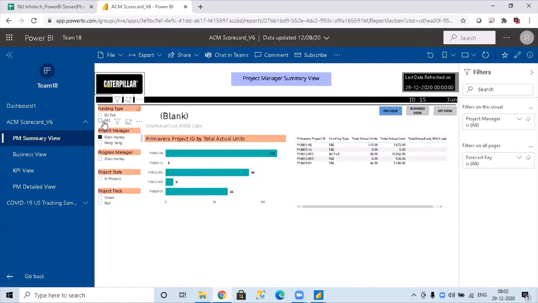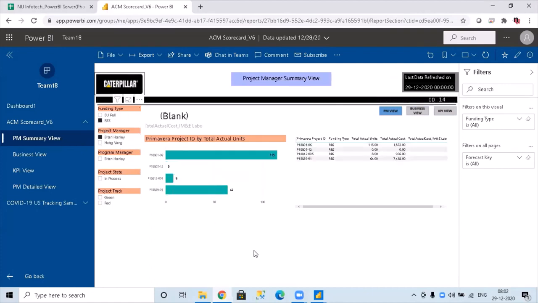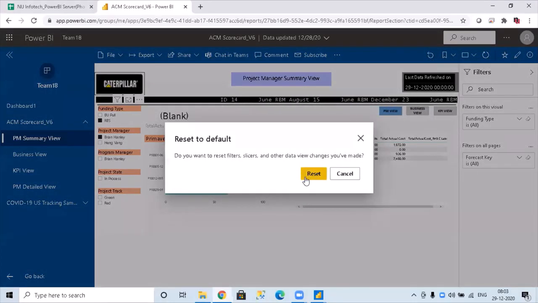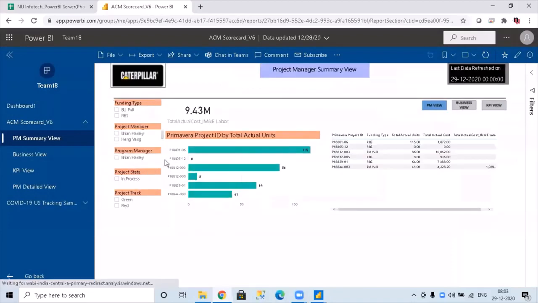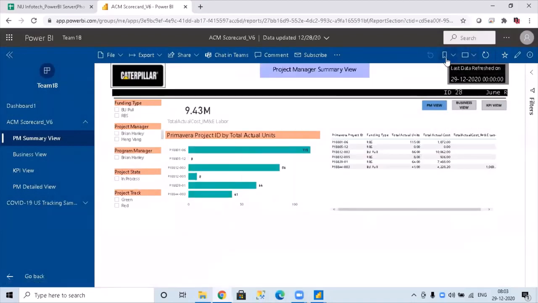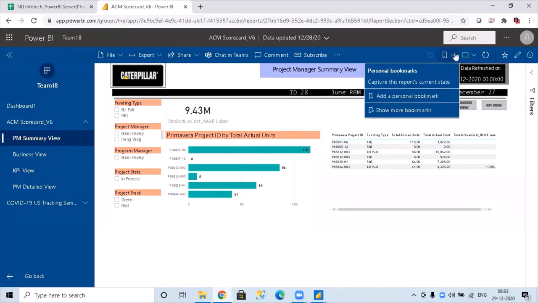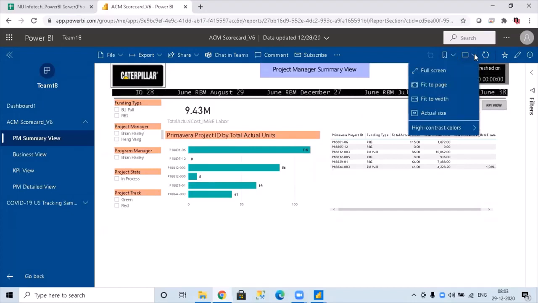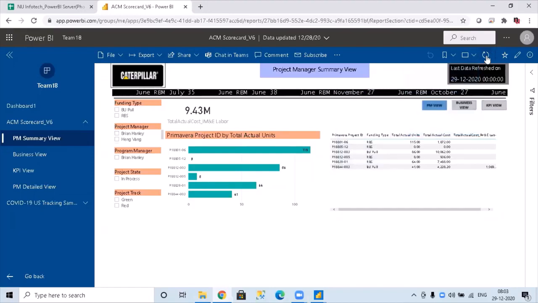If you want to reset it, let's say I have applied this project manager filter and some data is coming up. We have a reset option here only. Reset the filters, and it will go back to the normal state, however it was given. Then there are bookmarks. If we want to always see this page, we can favorite that bookmark.